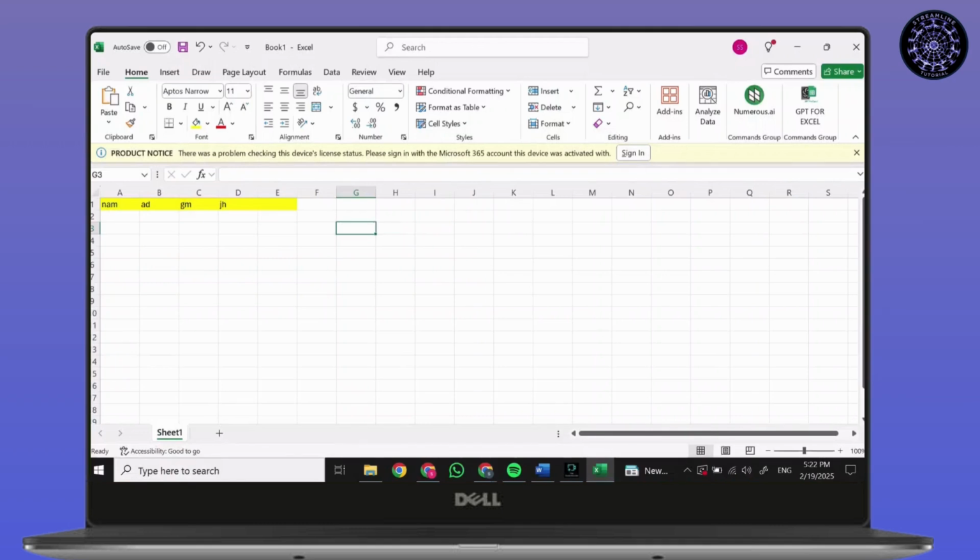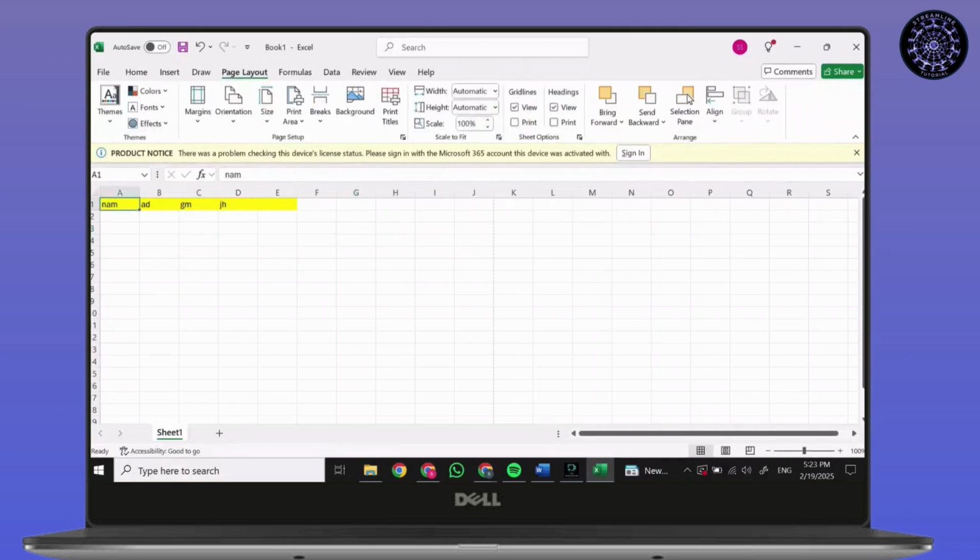First, open Excel. Select the area you want to print. After you've selected the area, go to Page Layout on top. In here, you'll find Print Area. Click on it and then click on Set Print Area.